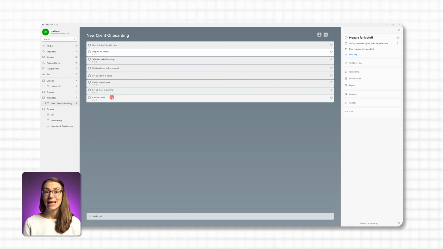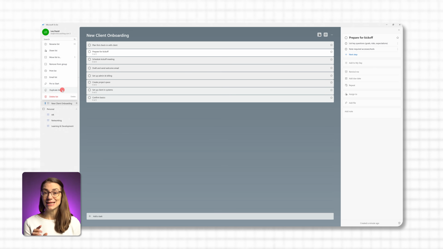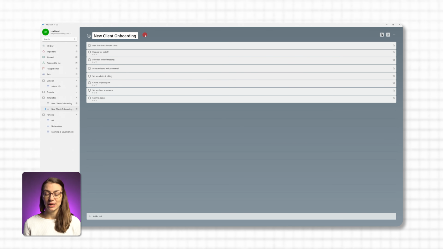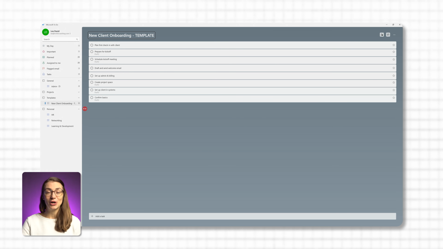Once your list is ready, click on it in the sidebar and select Duplicate List. This creates an exact copy, including all tasks and subtasks, without affecting the original. You can rename the new list and start working from it immediately. It's also helpful to keep your template lists in a separate folder labeled Templates so they don't clutter your active workspace.